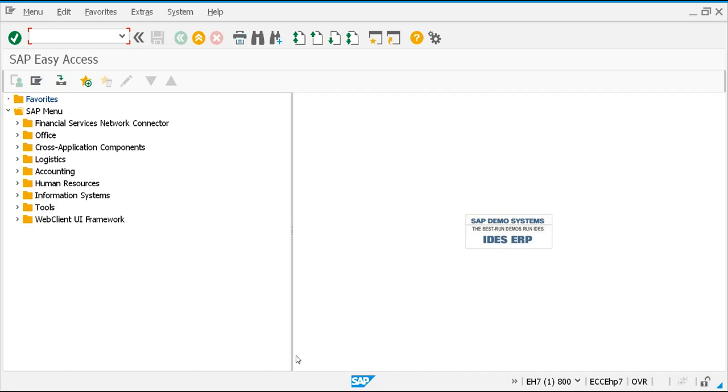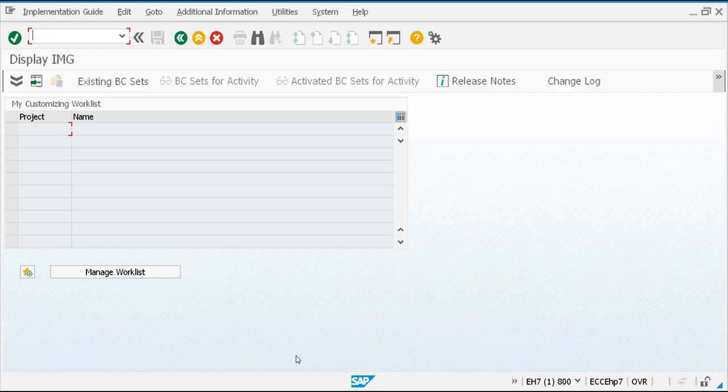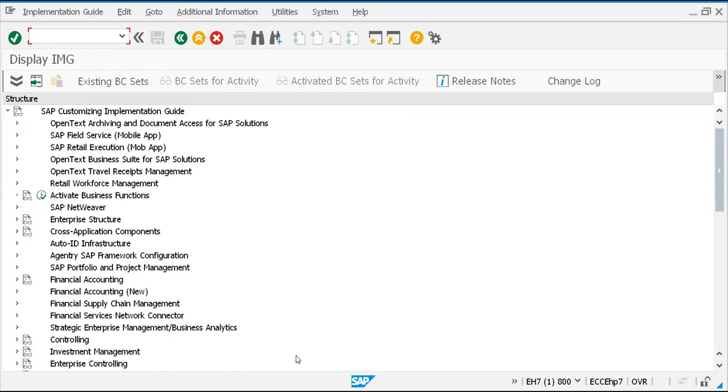For example, I want to maintain one action for position, meaning when you are creating a position, all other activities, the screens should show one after the other. That's the requirement. So I'll type SPRO, SAP Reference IMG, for configuring the OM actions. How to configure? That's what I'm doing.